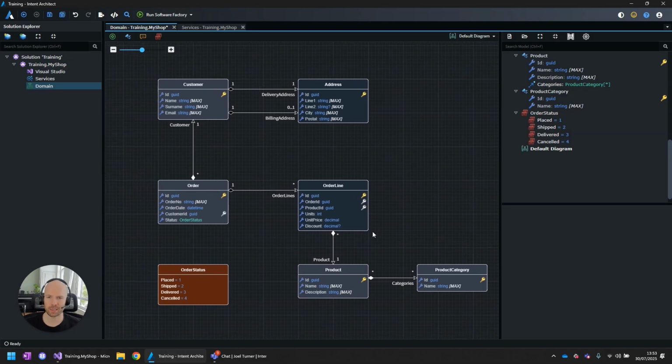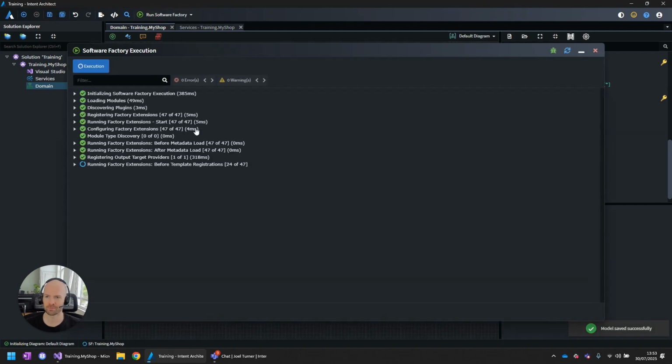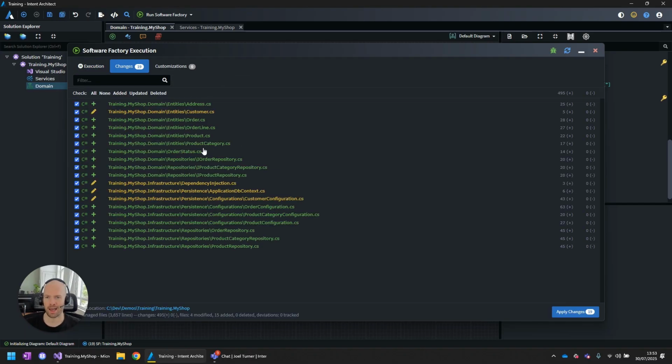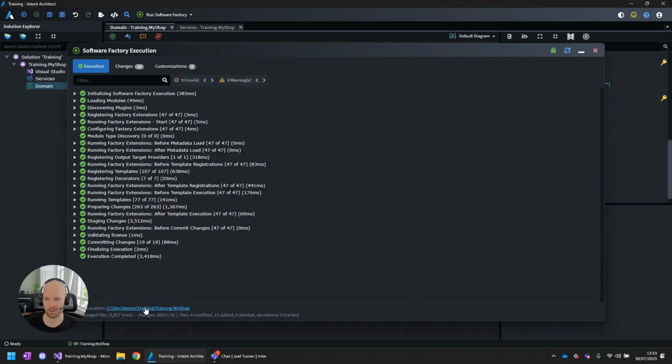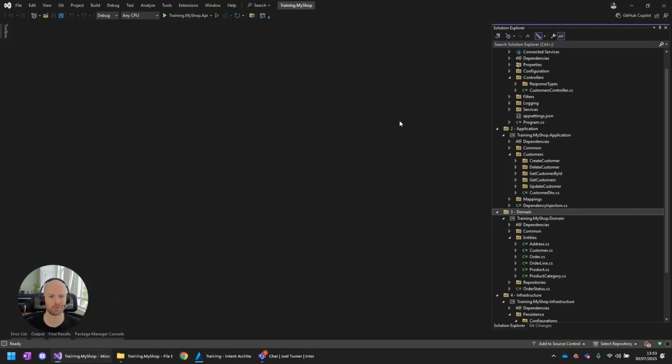All right, so that's just a quick introduction to the modeling. If we say save and run our software factory execution, we can see all of this code being generated for us, and we can go ahead and apply all of it. And if you open up your solution, you can do that by clicking on this link, if you recall from the previous video, and double clicking on the SLN. I've actually got it open for myself over here.